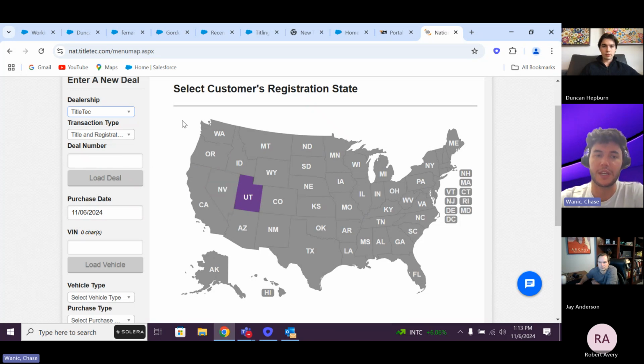But yeah, you select your customer state and then you select your dealership up in the top left here. Once you're a customer of ours in the system, you just look up your dealership and it'll pop up there for you. Transaction type has a drop down, but obviously title registration is the only option there actually. Then deal number. This is where the DMS integration would come into play.